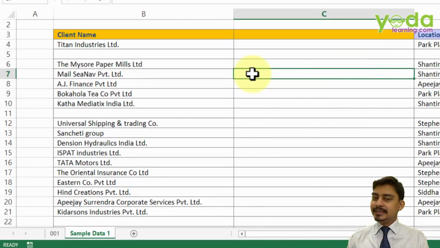So there you go. These are a couple of shortcut keys which will help you manipulate the data, columns, rows, and work with different workbooks and worksheets in a little bit faster mode.